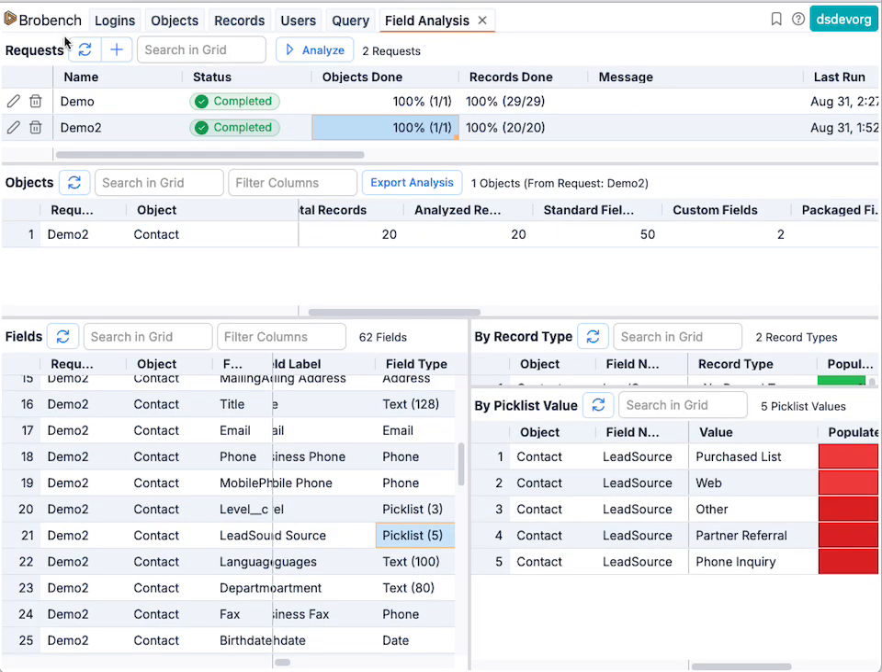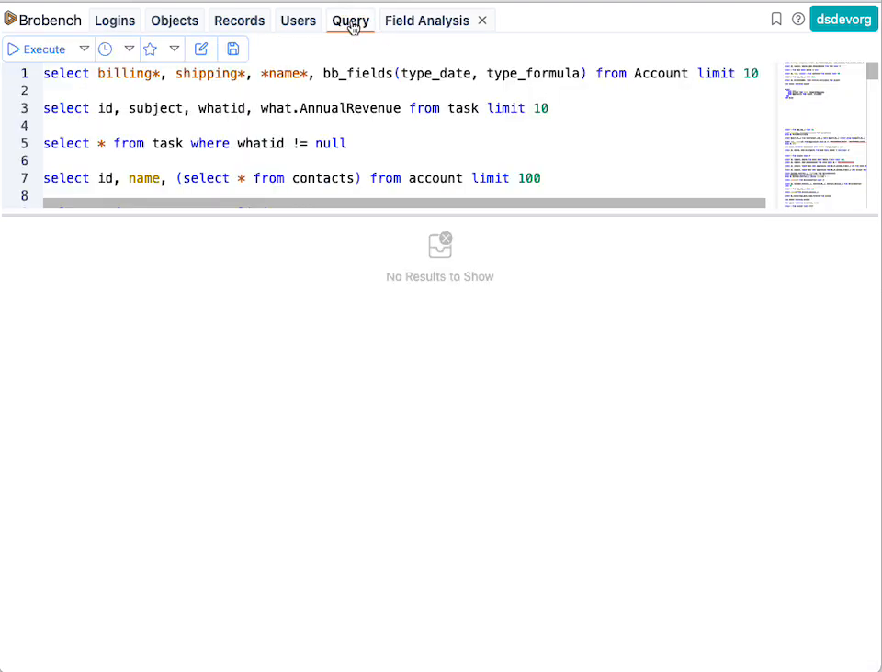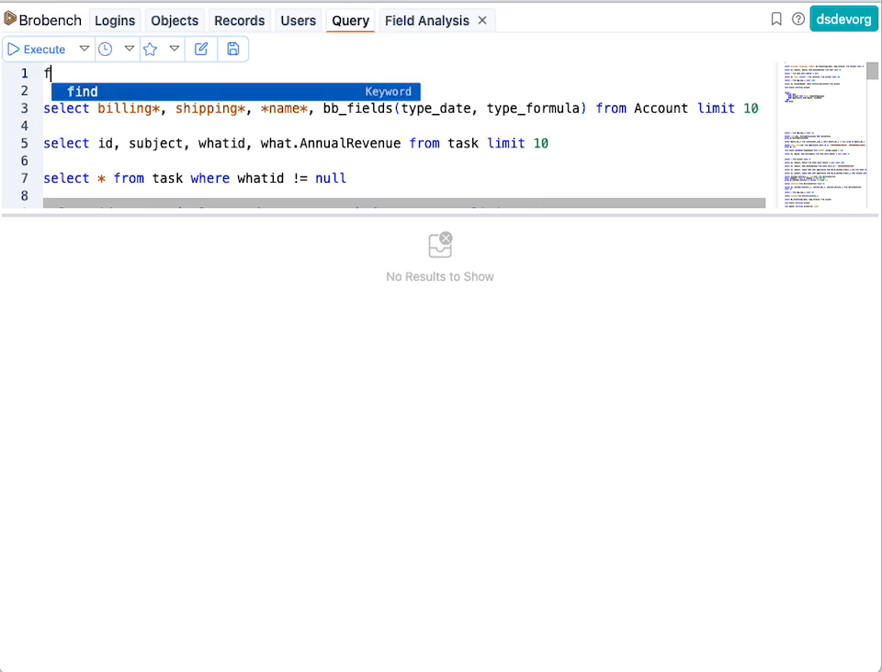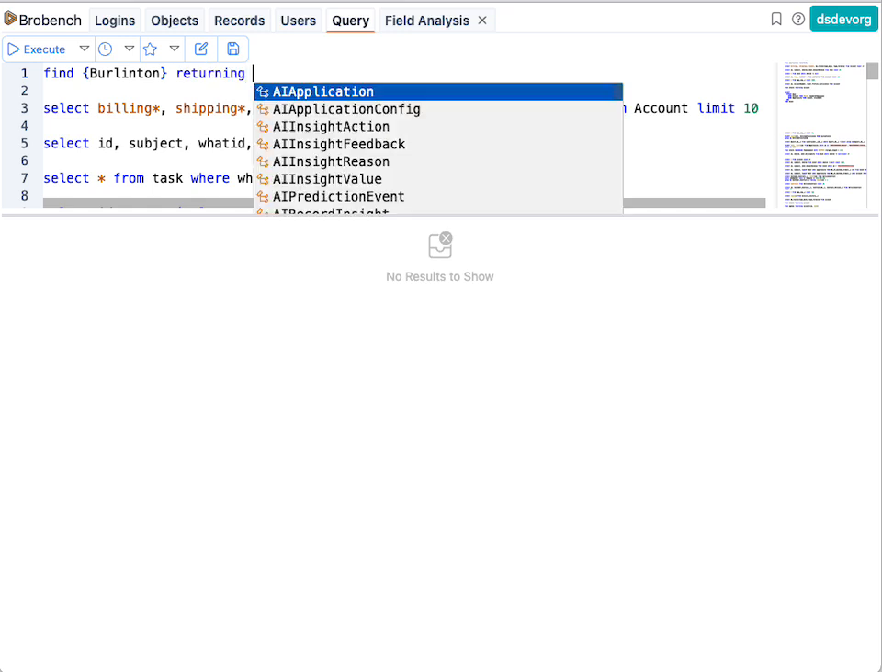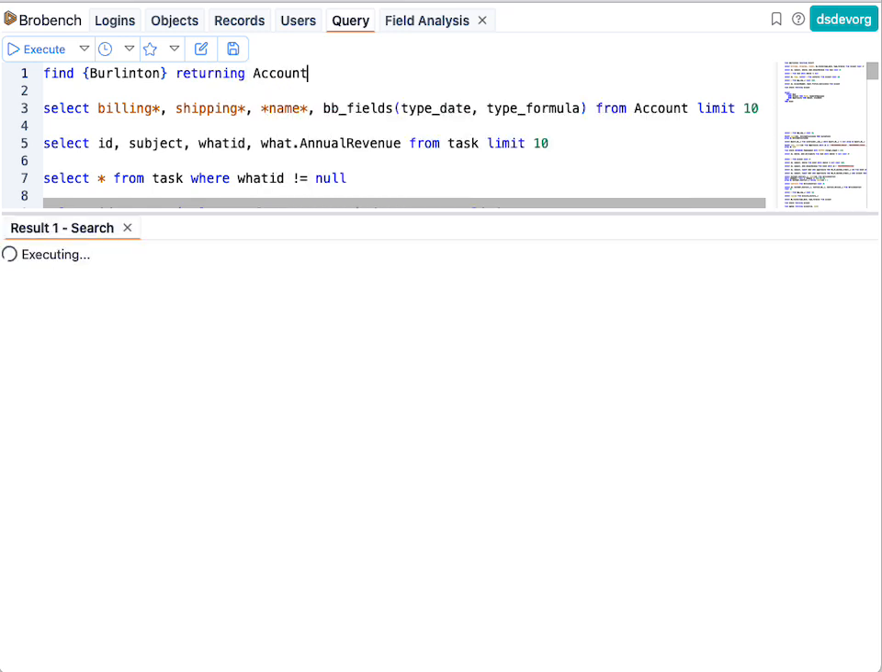Okay. So the next step is SOSL support, the Salesforce Object Search Language. So it is integrated into the code editor. So you can go here and type, and then it's going to be able to search and return the details.